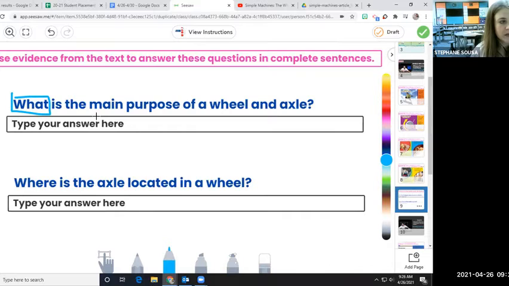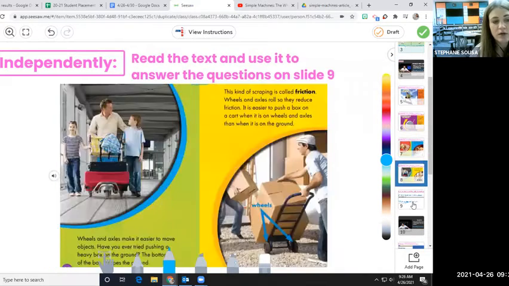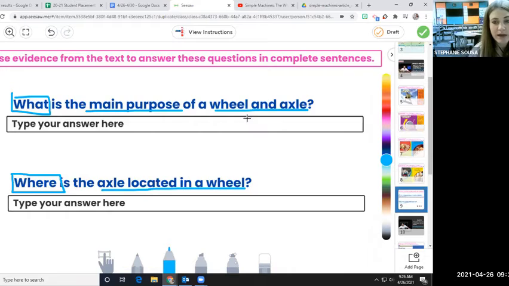What is the main purpose of a wheel and axle? And where is the axle located in a wheel? Okay, remember, you're not using your background knowledge. You are using information from the text. You're not using your video knowledge. You are using information from the text. Okay, so what does the text tell you is the main purpose of a wheel and axle? What does the text tell you about where an axle is located?